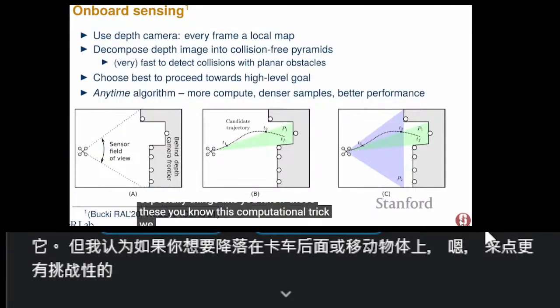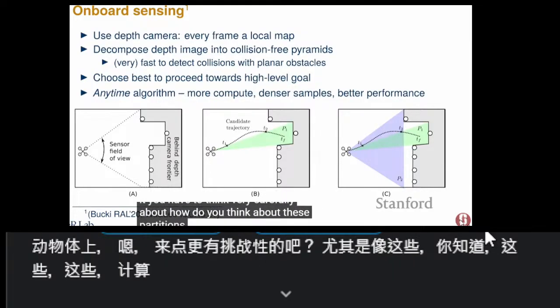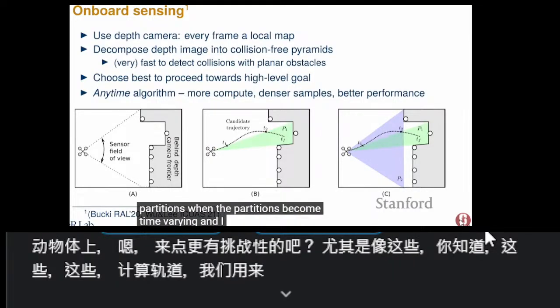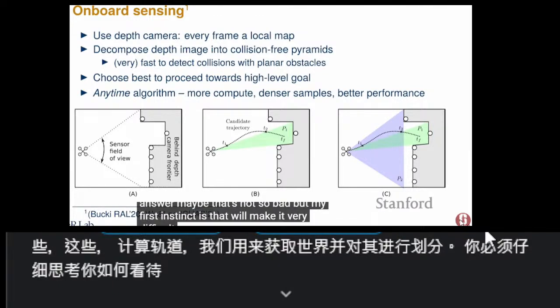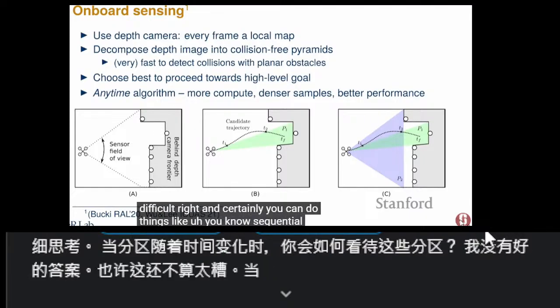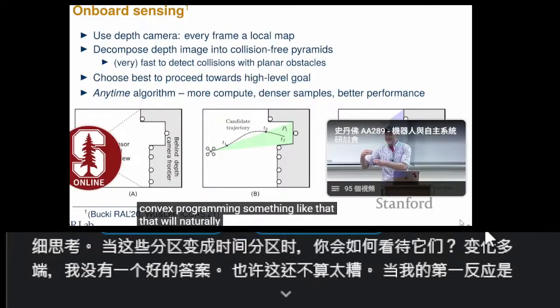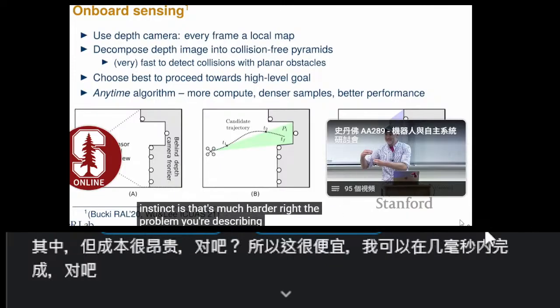Especially the computational trick we use to take the world and partition it. You have to think very carefully about these partitions when they become time varying, and I don't have a good answer. Maybe that's not so bad, but my first instinct is that it will make it very difficult. Certainly you can do things like sequential convex programming, where you can bake anything into it, but it's very expensive. This is cheap; I can do this in milliseconds, microseconds actually. But my instinct is that the problem you're describing is much harder. Thank you all very much.